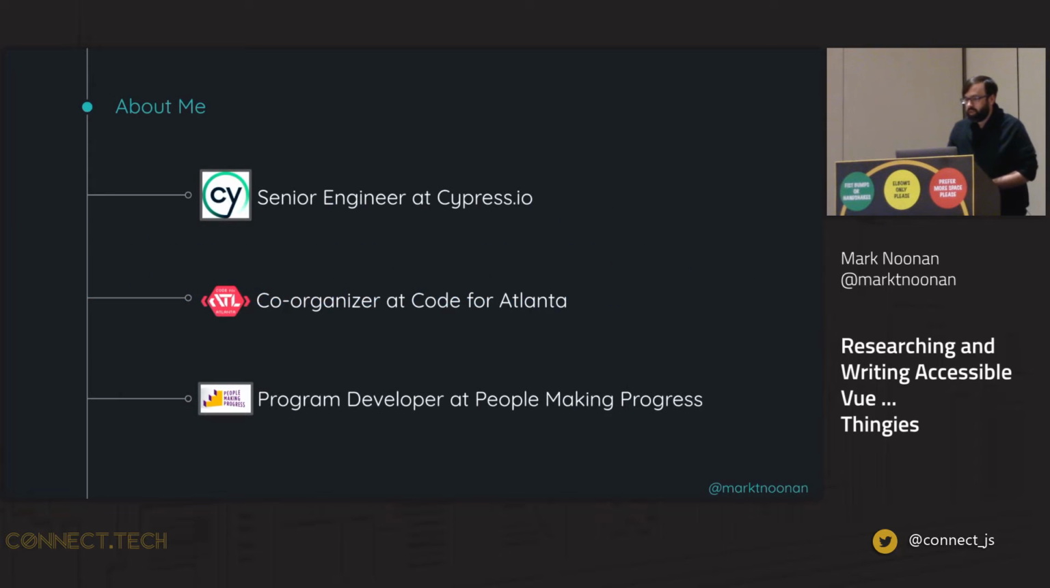I'm going to start off by introducing myself a little bit. I'm a senior engineer at Cypress. We make an open source test runner that can test anything that runs in the browser. I'm a co-organizer at Code for Atlanta. We run Civic Hack Nights, other types of civic tech events and hackathons. If you're in the Atlanta area, we are virtual for the next few months still, but hopefully in the spring we'll have some new events. You can come check us out.